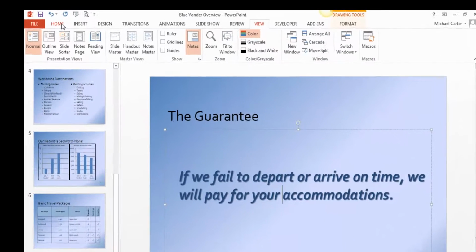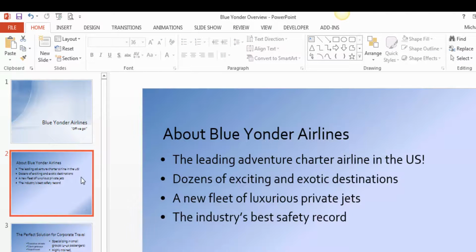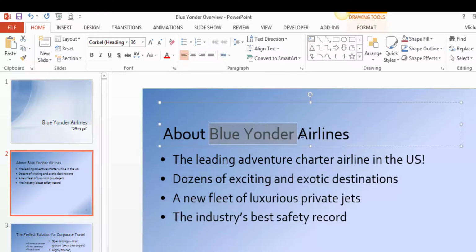Now we will move text from one slide to another. Go to Slide 2, and in the slide's title placeholder, select Blue Yonder Airlines by dragging the mouse pointer across the text. On the Home tab, click the Copy button. Go to Slide 7.